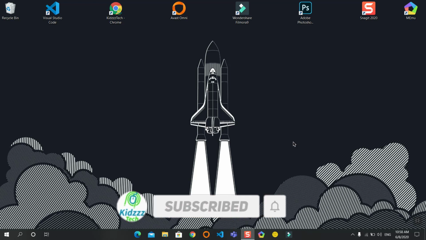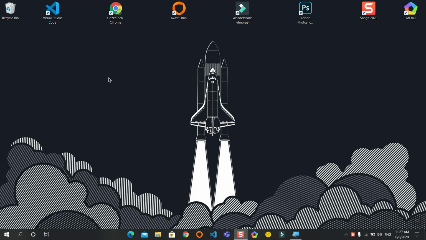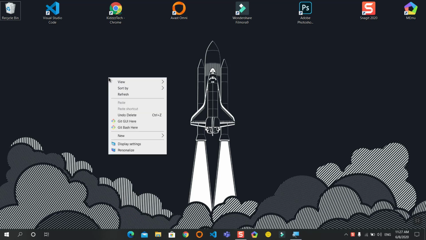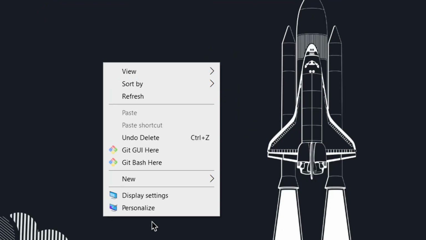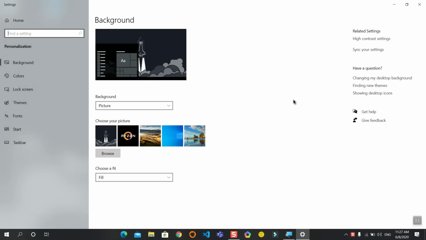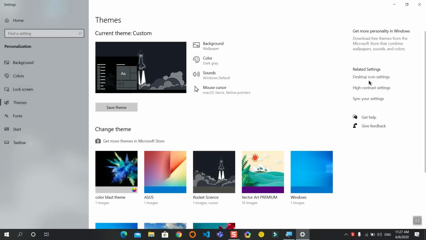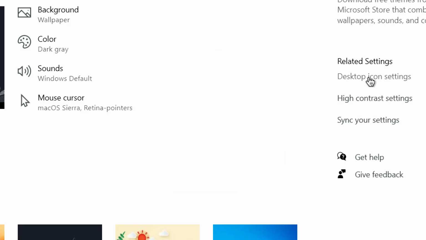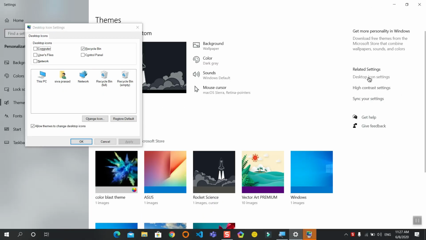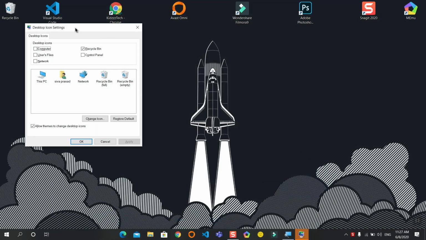So let's get started. First, start by right clicking anywhere on the desktop, and under that go to Personalize. This will open the settings window. Go to Themes, and under Related settings, go to Desktop icon settings. You can close this window if you want.